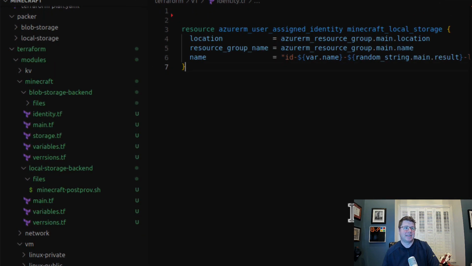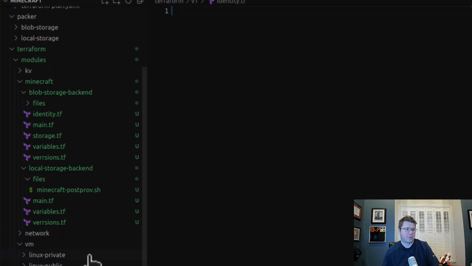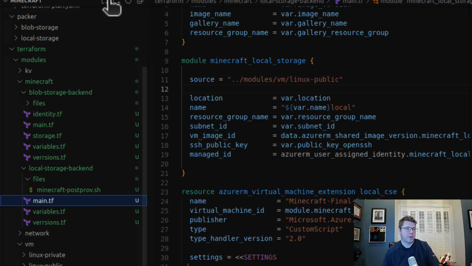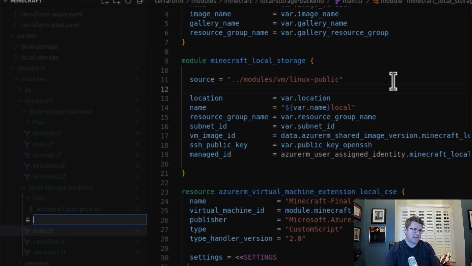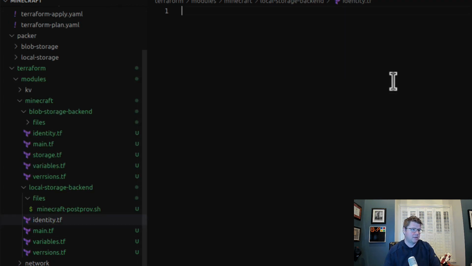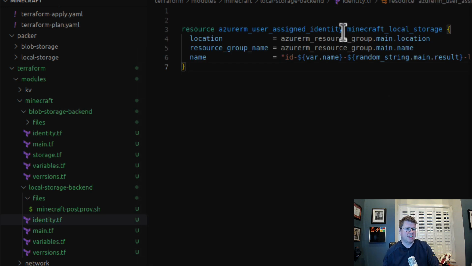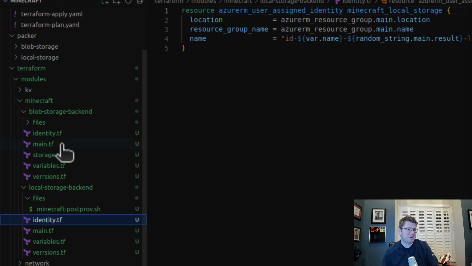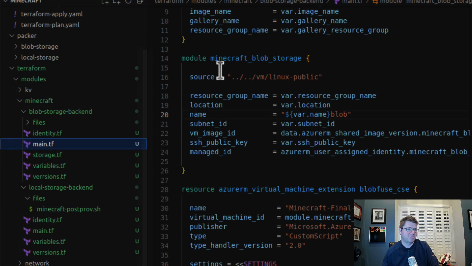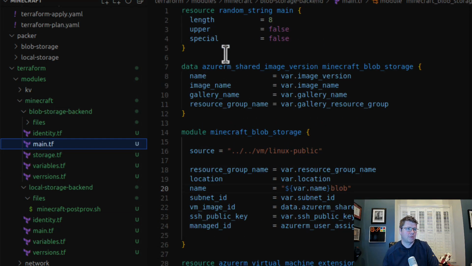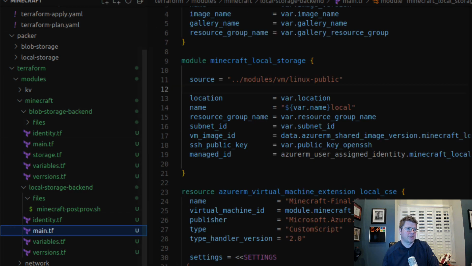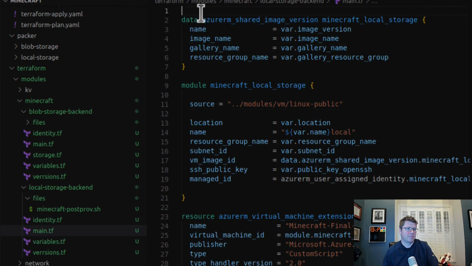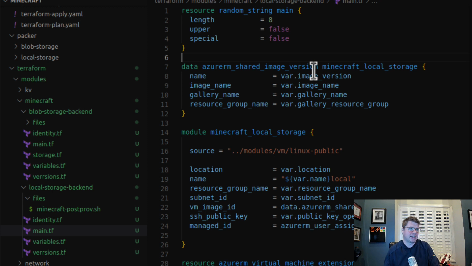The identity, we almost forgot that for the local one. We do need the local identity, and I think that one also uses a random string. So let's just generate a random string for this guy anyway. That way we can guarantee uniqueness anytime we pump out one of these modules.